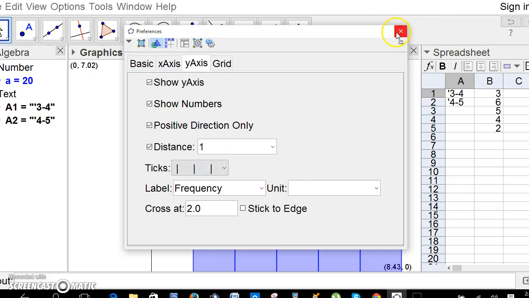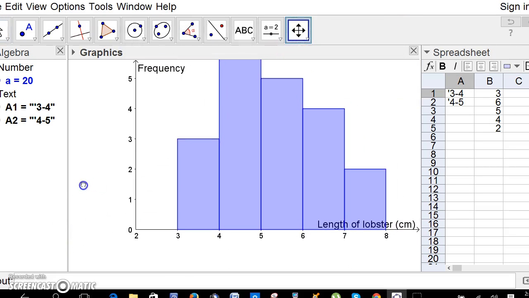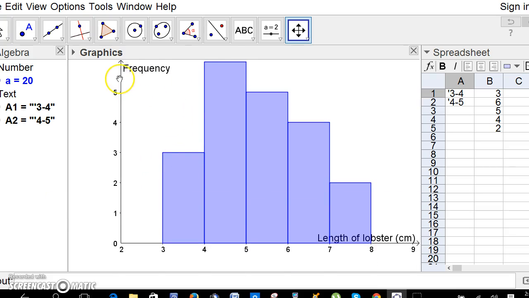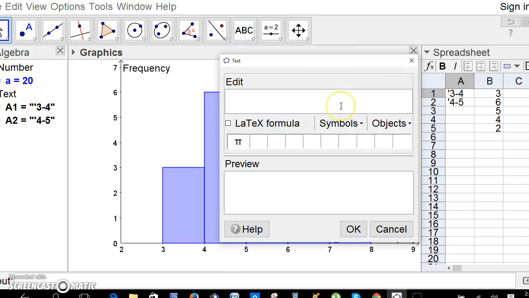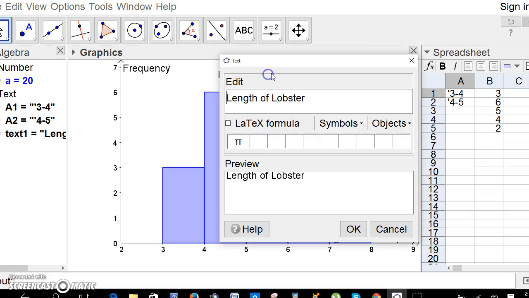Very important. And you notice that it looks very different. Now this is basically what I would like. Let's move the graphics view so that the y-axis is a little bit lower. We've got room for a title at the top. Put a title in. Text box says length of lobsters. You say okay. If you want, we can double click on that.